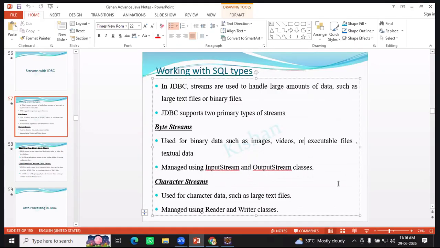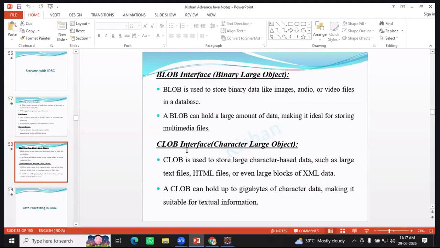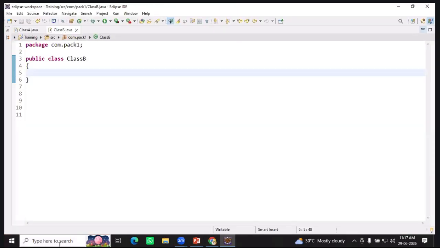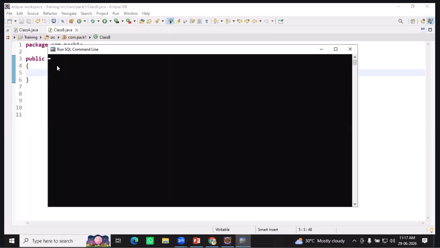All right. Okay. We'll do one thing. So blob and clob data, blob interface, clob interface. First, I want to go with the code, then you can go with the notes. Is that okay? If you are understanding the code, easily you'll be able to understand the notes.